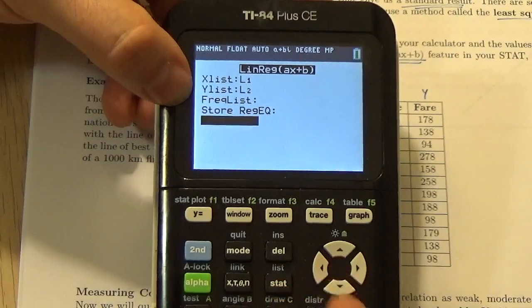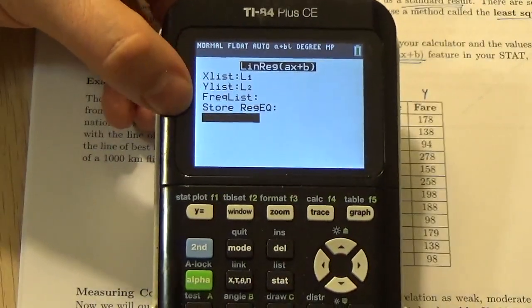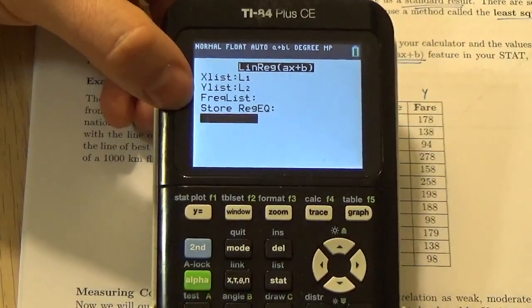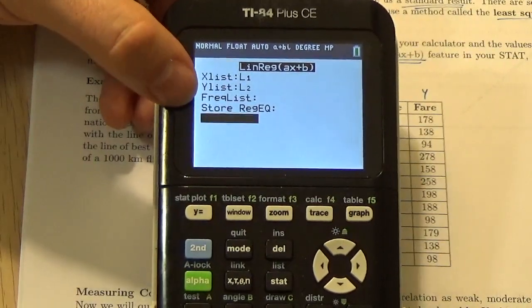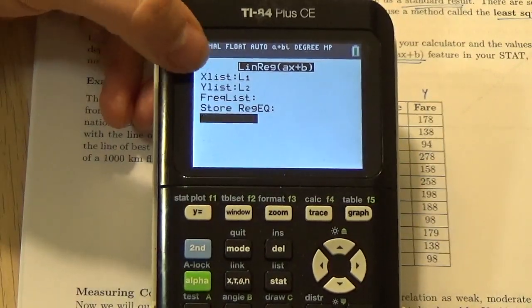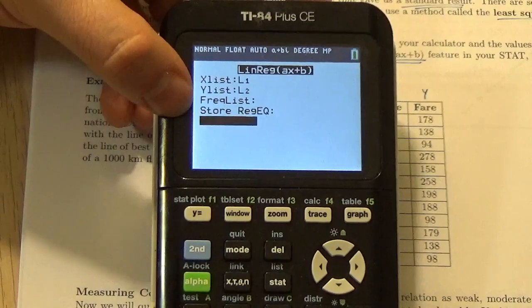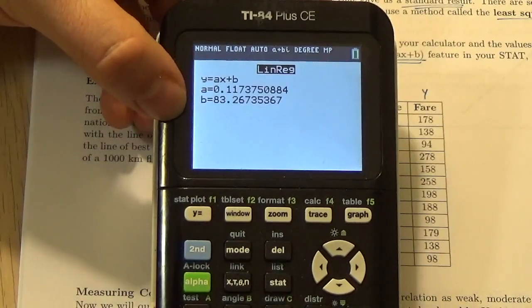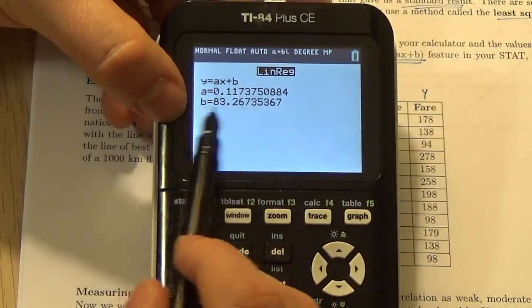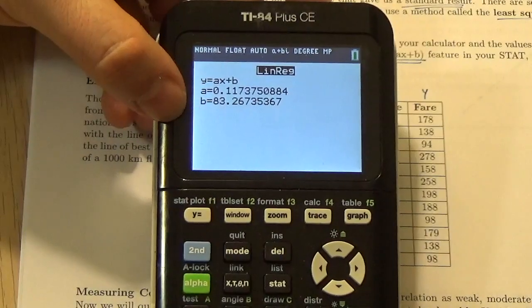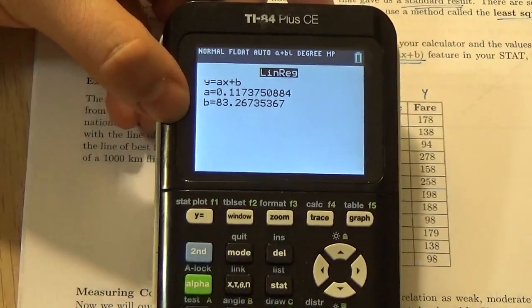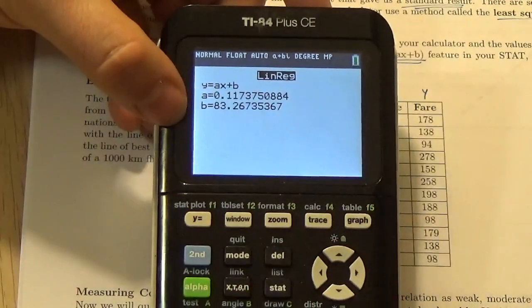store regression equation. Yep. But I wanted to get rid of the frequency list here. I'm not dealing with a frequency list. This is an X and a Y set of data here. Calculate, and now there's my regression equation. Okay, now I would like to see my regression equation.